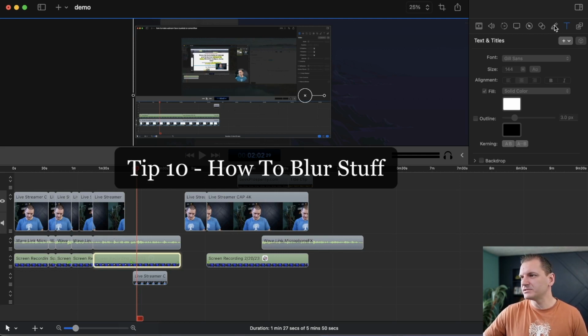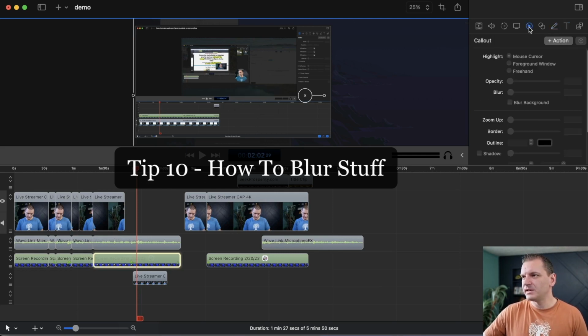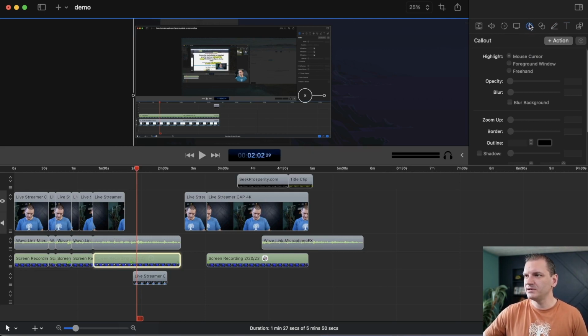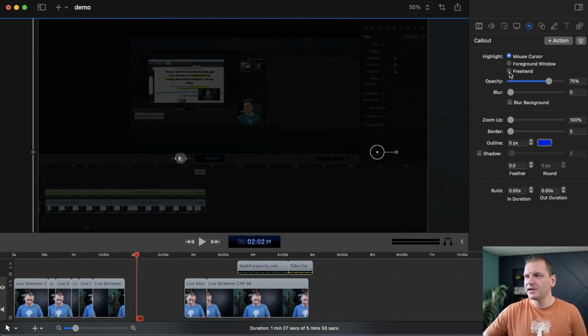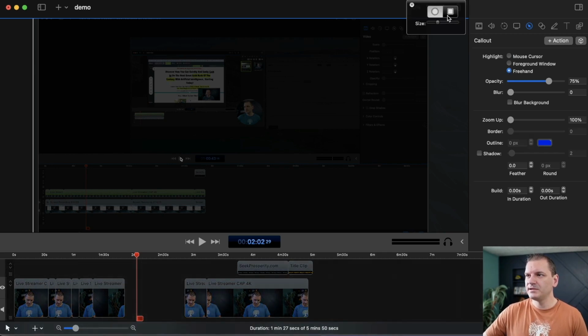All I have to do is click right up here under call out. So it's this little call out button, this little arrow with a circle around it. Click on action. And then how I do it is I do a freehand. So I click on freehand. I choose the square. Now you can do the circle or the square, it doesn't really matter. Then you highlight what you want to blur. So let's say I want to blur this section.